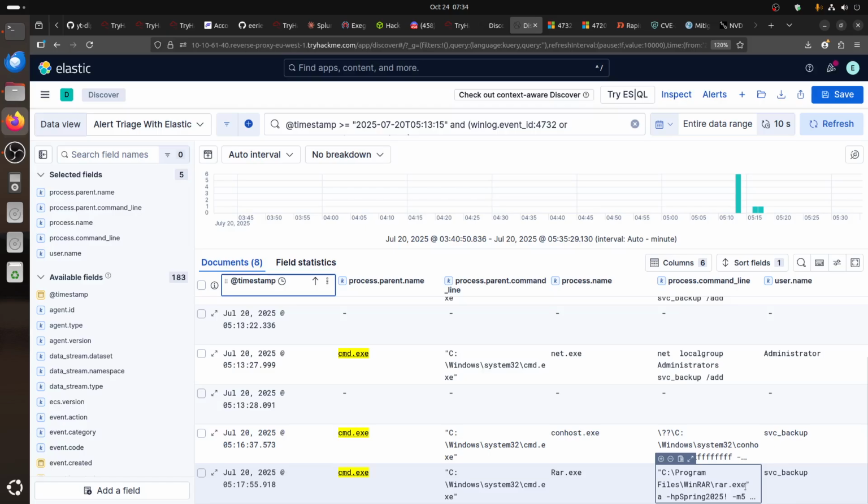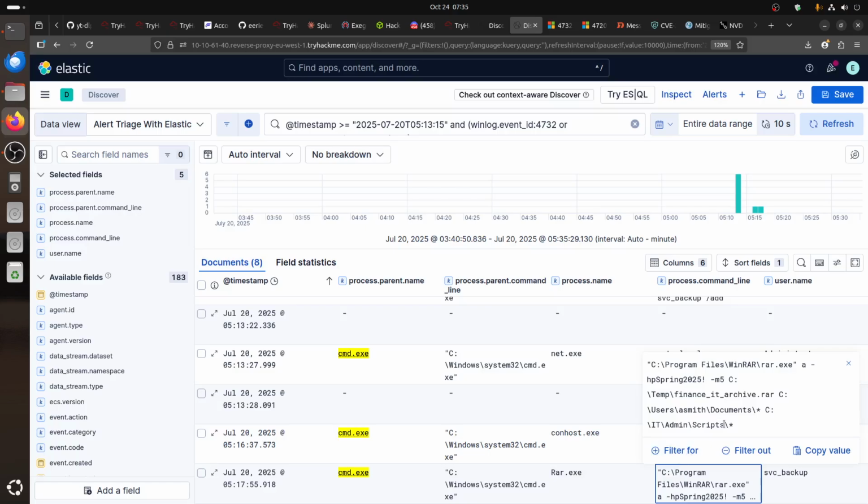rar.exe file with -hp switch. What is that -hp? MD5. What was it doing here? Archiving all the documents and the scripts in the IT admin. Okay, dodgy character.